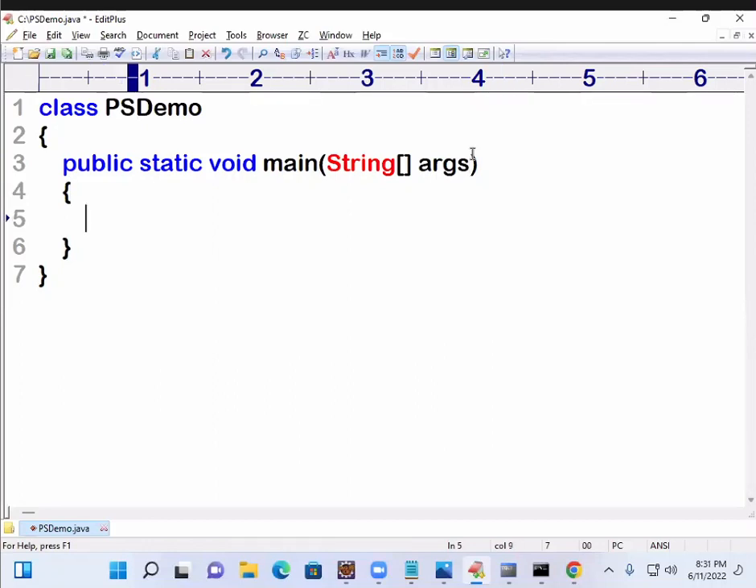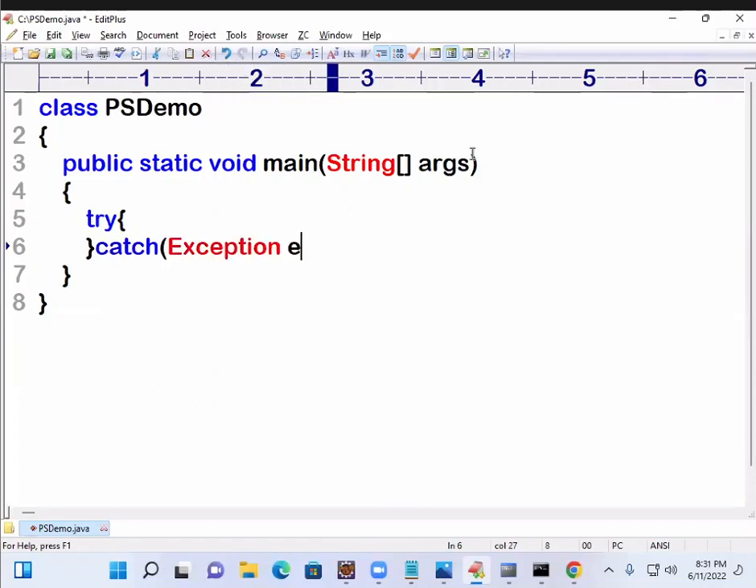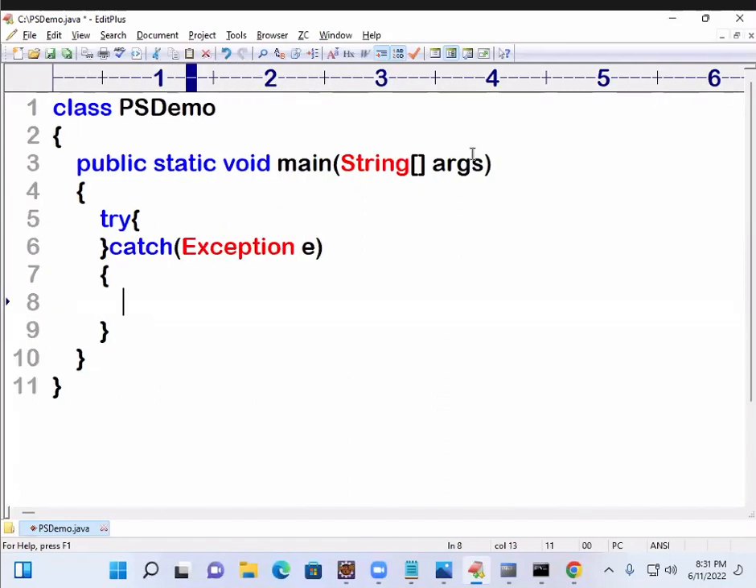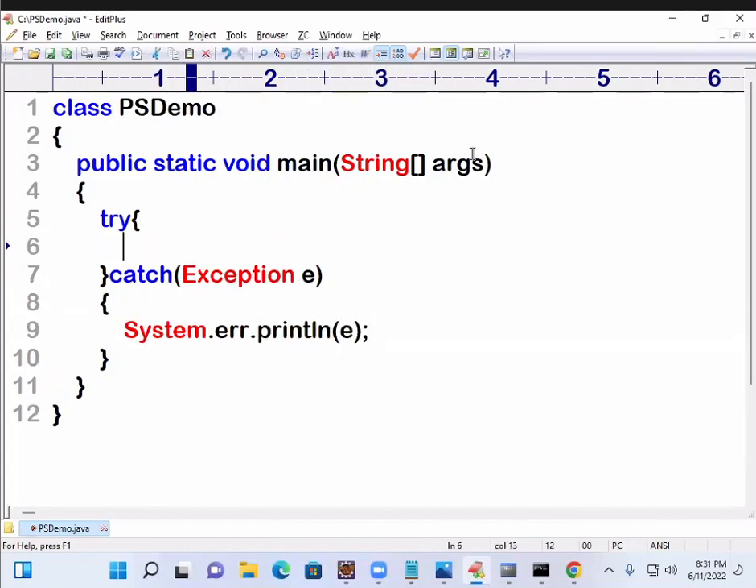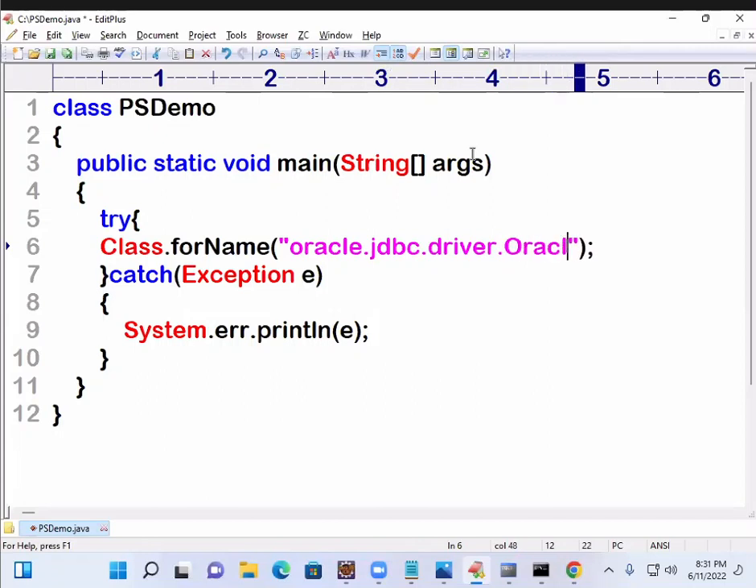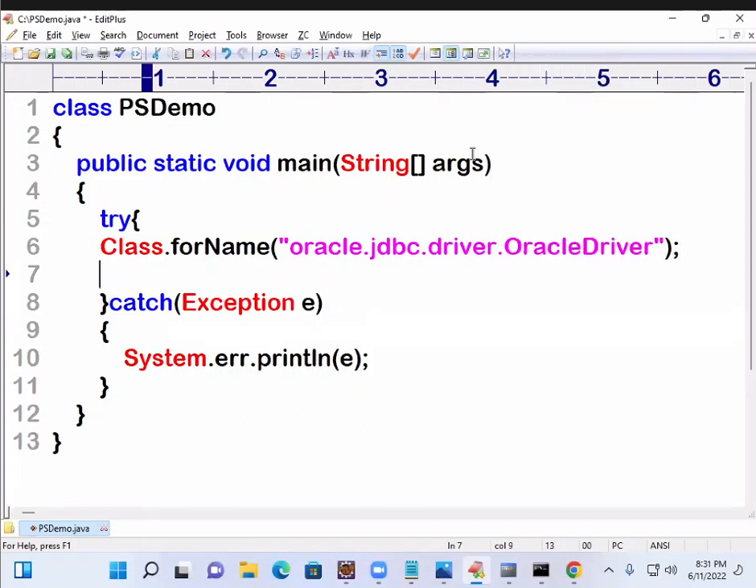Now all methods will throw exceptions. How to handle? Directly you can write try catch, Exception e, System.err.println(e). Now first of all, we have to load the driver. For loading the driver, what do we have to write? Class.forName. What is the driver class name? oracle.jdbc.driver.OracleDriver.